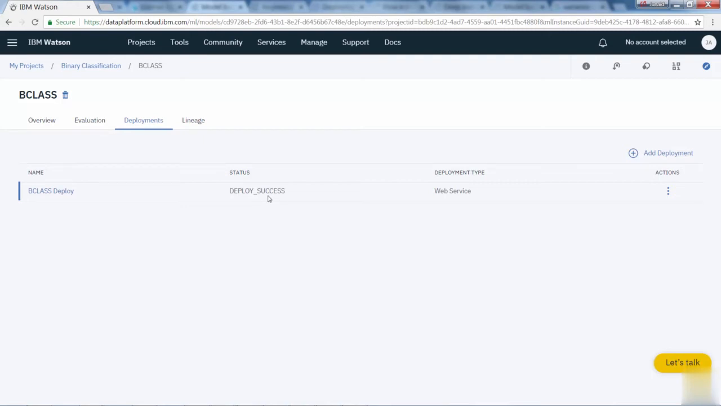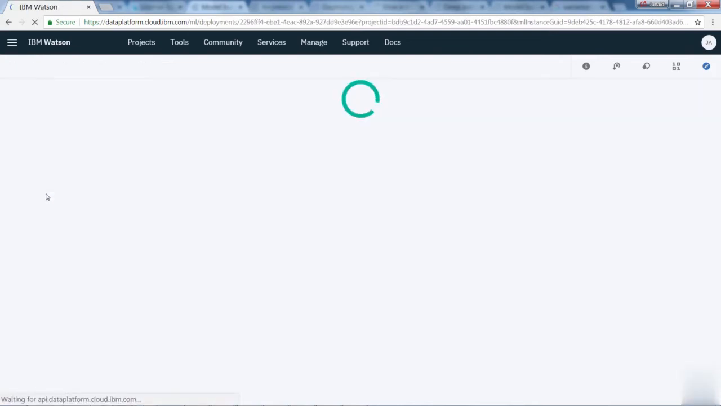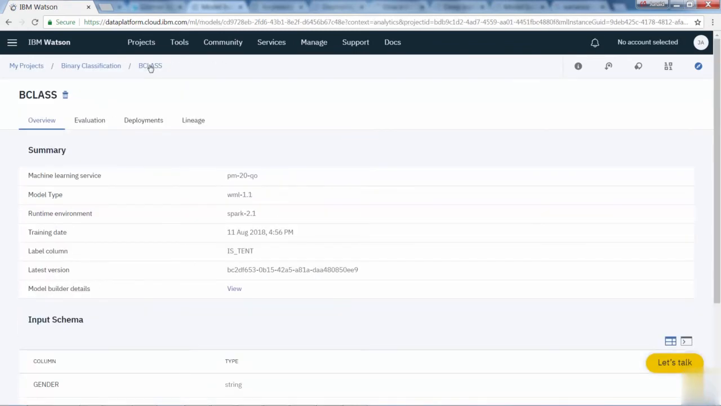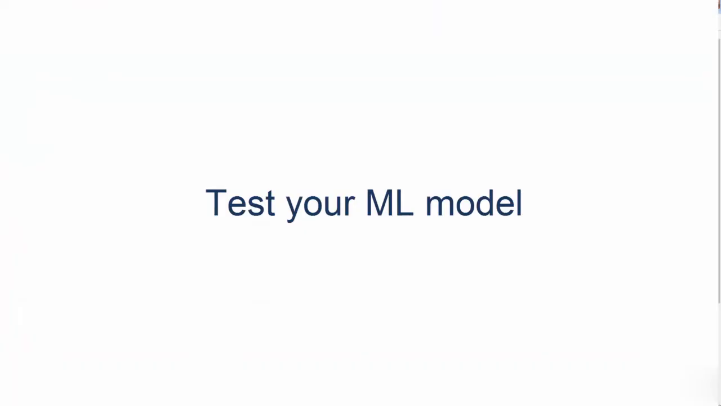Great, so we're almost there now. So now what we're gonna do is we're gonna go inside the deployment. So you're gonna click on the B class deploy. So a quick recap is you have created a project, you have associated the machine learning and Spark service, you have created a machine learning model, you have uploaded data, you have chosen the parameters, you have trained your algorithm, you have made the deployment for the trained model, and now you're going to test the model.